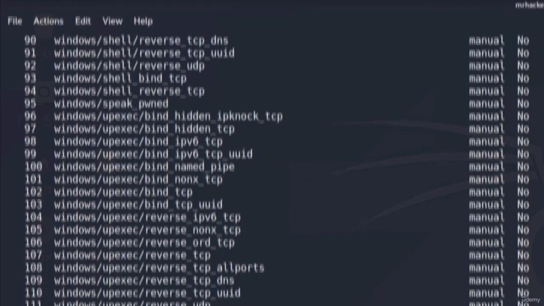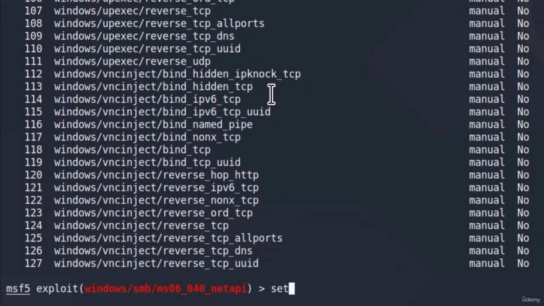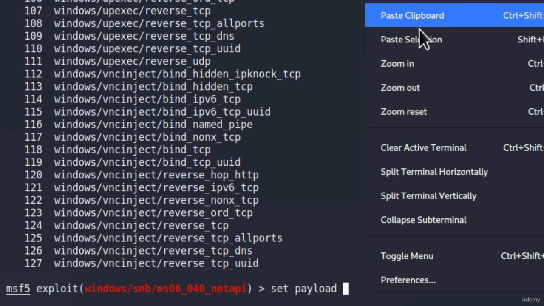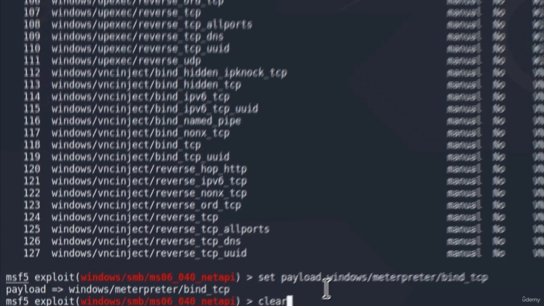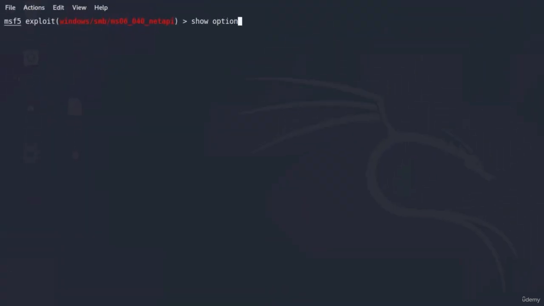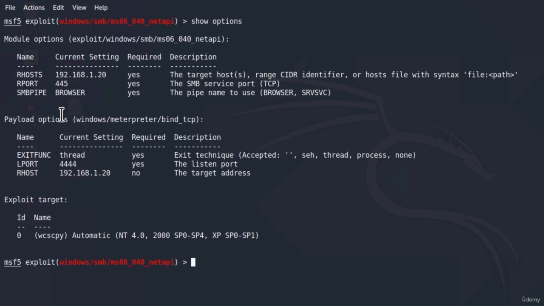And go all the way down and type set payload and then paste the payload name. So paste selection, press enter, and it will tell us the payload has been changed. If I clear the screen, show options, we will see different payload. We no longer have the Meterpreter reverse TCP, we now have the bind TCP Meterpreter. And it will also ask us for different information about the payload.